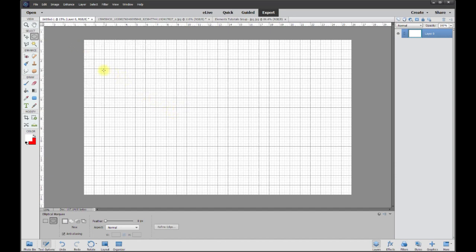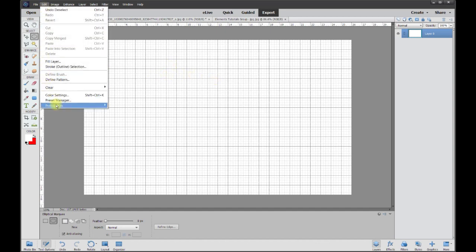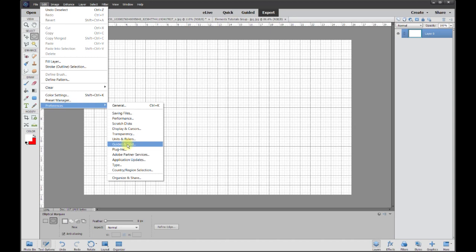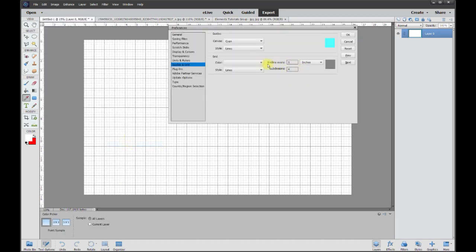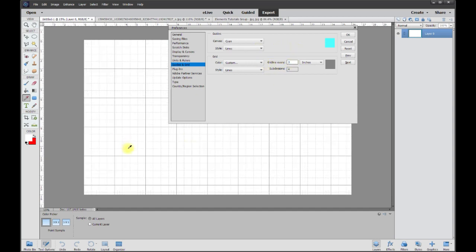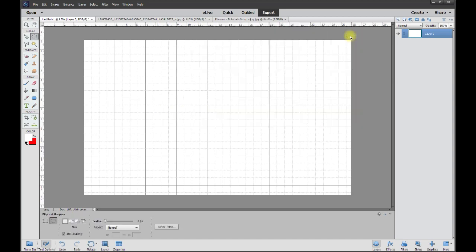So what I'm going to do is make these grids bigger to make them easier to see. If you go to Edit, Preferences, and Grids and Guides, it's set right now to every 1 inch. I'm just going to arbitrarily try something a little bit bigger. Let's try every 3 inches. That looks good. So I'm going to hit OK.